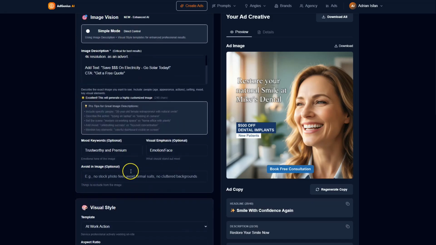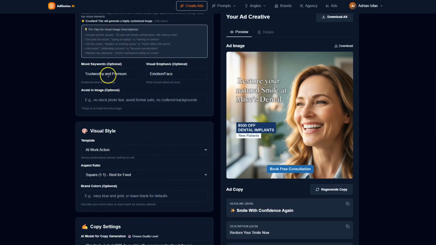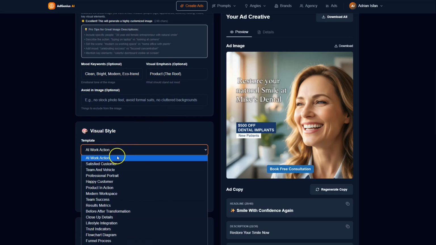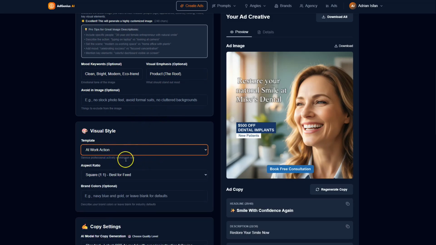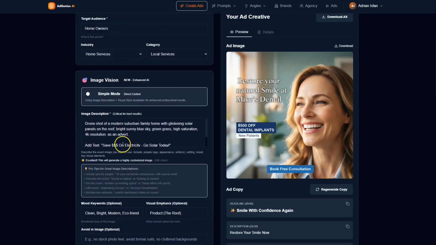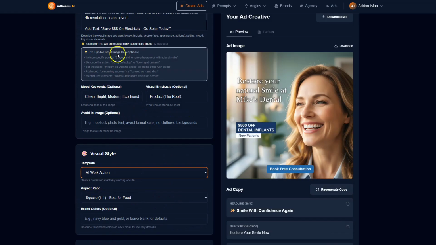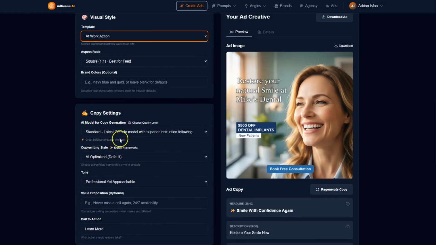Okay, so let's go ahead and change a couple of things over here as well. We need bright, modern, eco-friendly, and visual emphasis. Well, it has to be the roof, the product and the roof. Okay, we don't need to change anything. As you can see, the template automatically shifted to something that's very natural for the example that we have above.